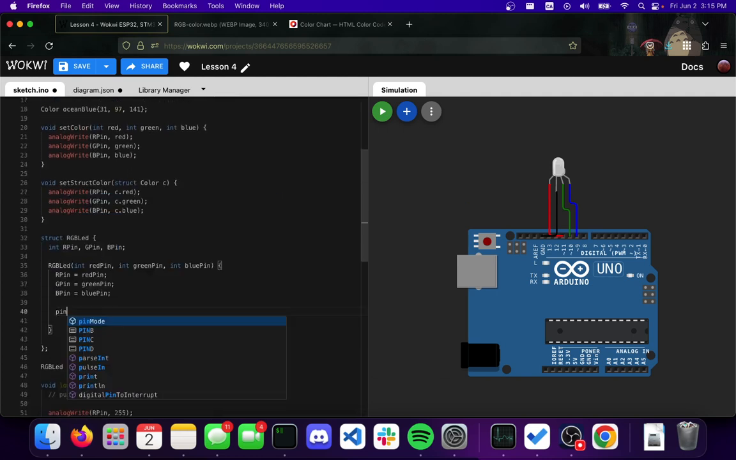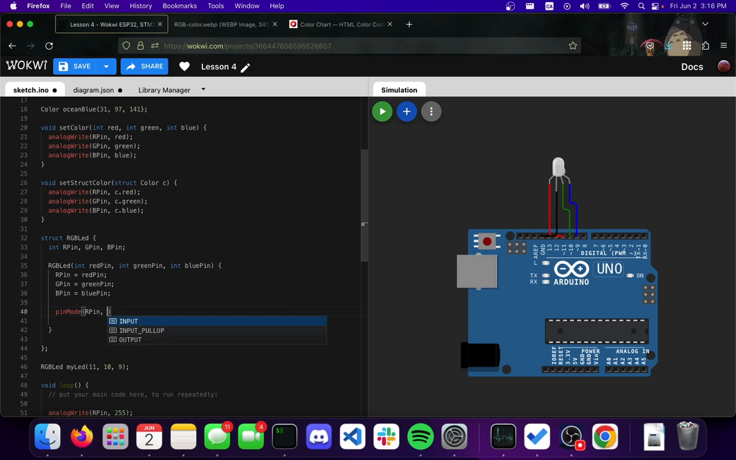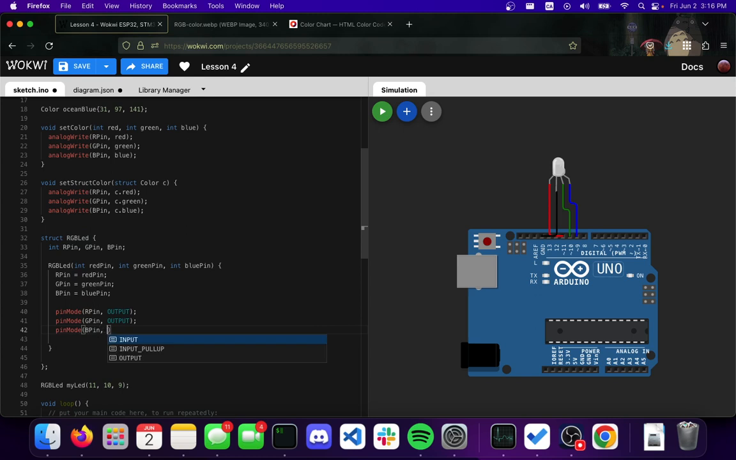because we know that when we're initializing our variable, we also need to do the setup over here. So we'll say pinMode, and we know that the pinMode is supposed to be R pin, OUTPUT. PinMode, and we know that G pin is supposed to be OUTPUT. And then we know pinMode, B pin is supposed to be OUTPUT. Right?